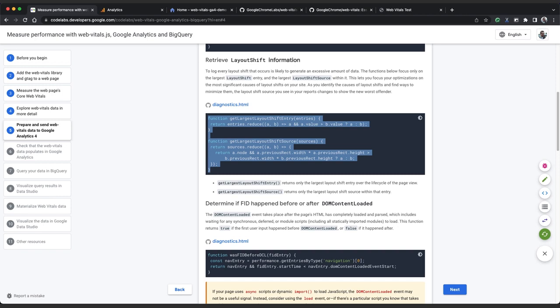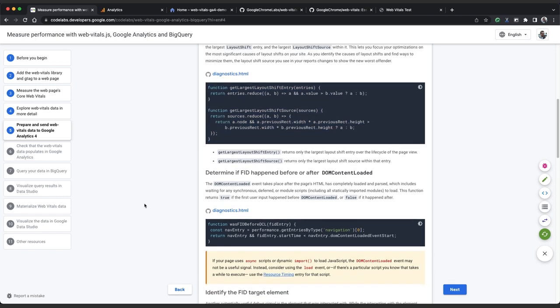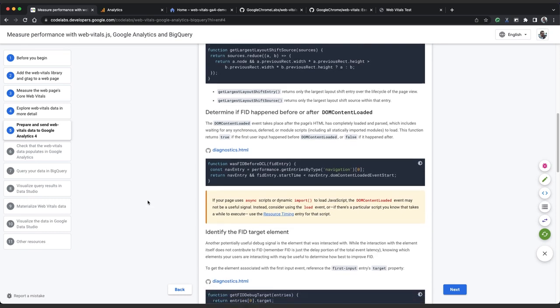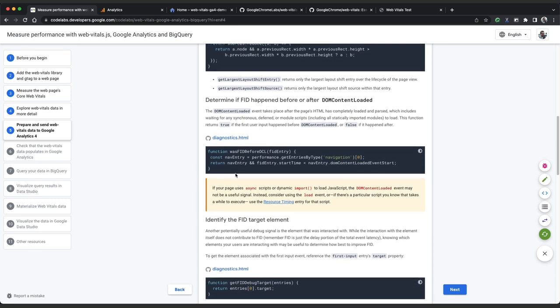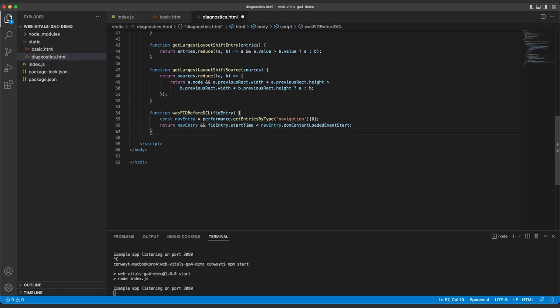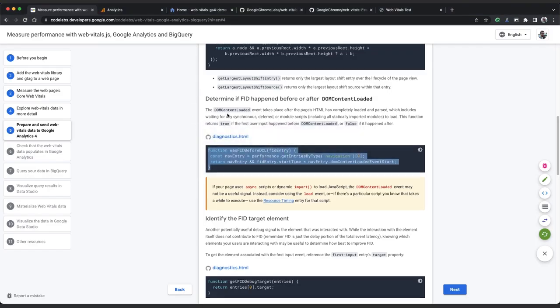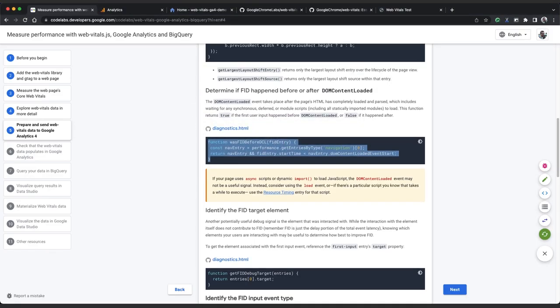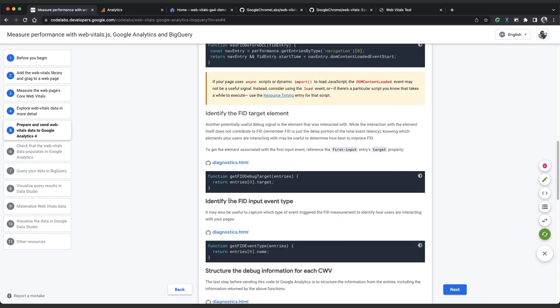And what's next? Let's look at FID. There are a number of things that we could look at for FID, and it will depend on how your page is built. For this example, we're going to look at whether the first input from the user happened before or after the DOM content loaded event. We can look at this to determine if users are trying to interact with the page before our synchronous resources have finished loading. So we'll copy that and paste. We also want to know which element the user tried to interact with. So we can use this function, getFID debug target, to do that.